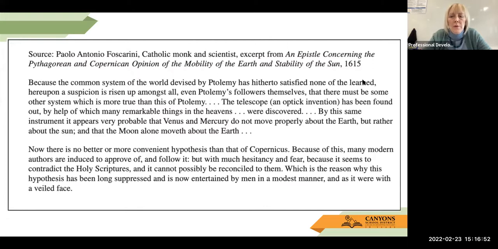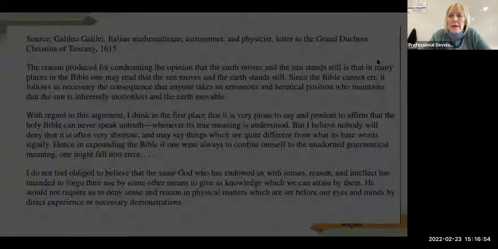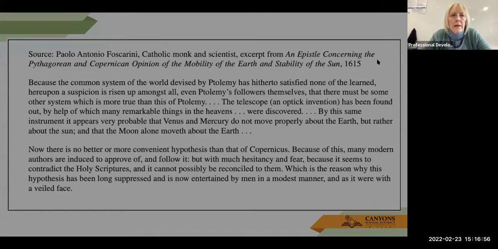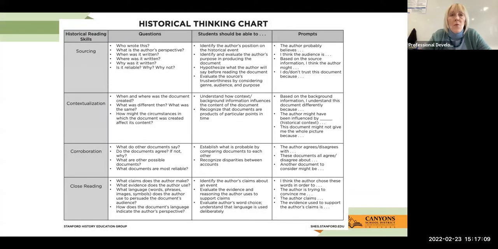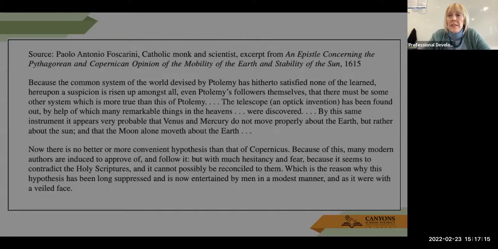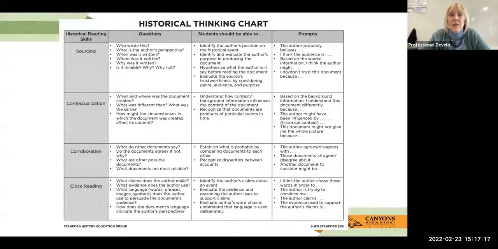So I'm going to go back. So who wrote this? This was written by a male Catholic monk and scientist. Okay. What is the author's perspective? We're going to need to read that. When was it written? 1615.